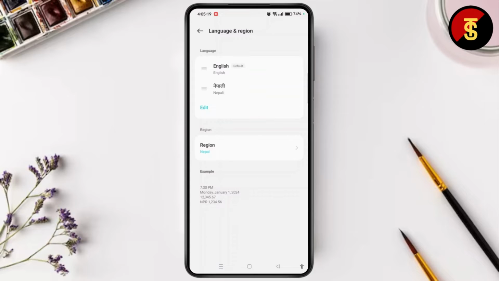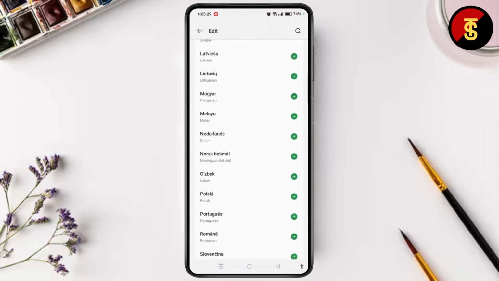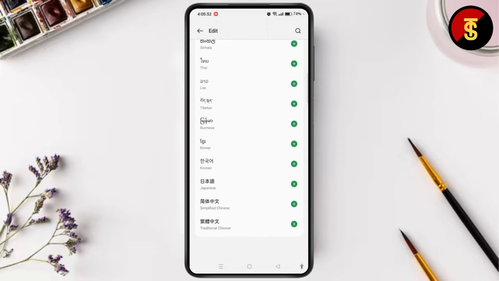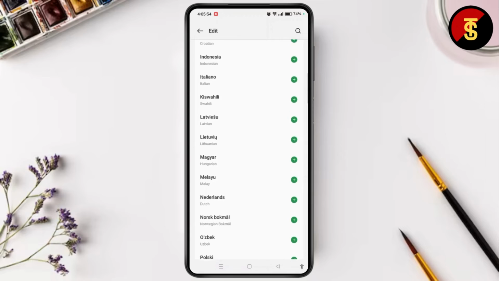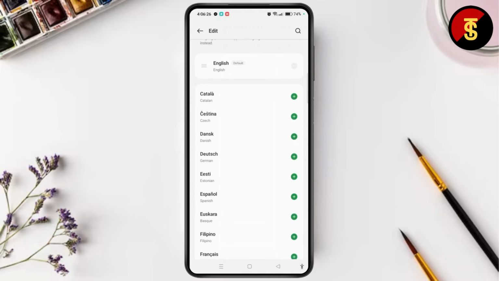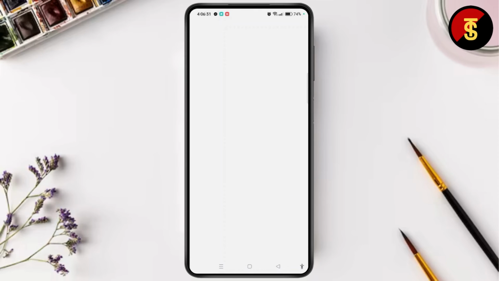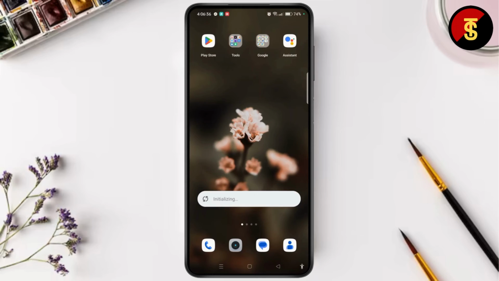Now, you can currently see the English language has been set as the default language. To change it, tap the Edit button. Now here, you can simply scroll and search any kind of language that makes it convenient to use the Android device. You can simply tap the plus button to add to your language list, and you can make any language the default by tapping on the plus button next to it and adding it to your language list. So after that, you will successfully change the language on your Android phone.